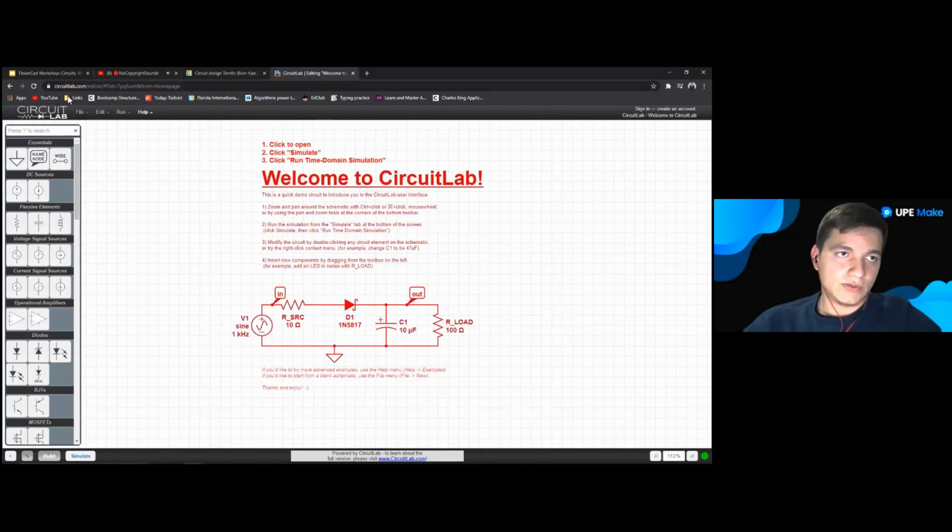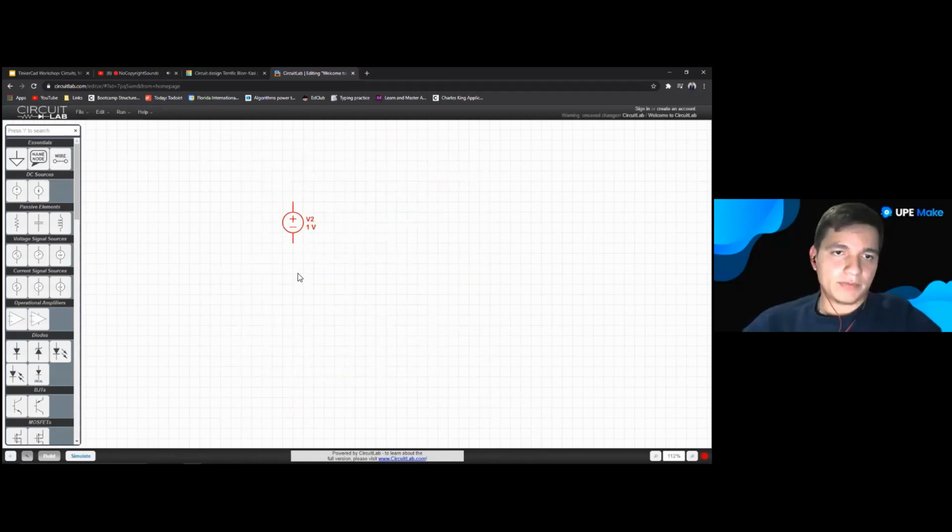So if you go to circuitlab.com, you'll have this. Just go ahead and highlight everything. And then we're going to pull the voltage source with 3 resistors.